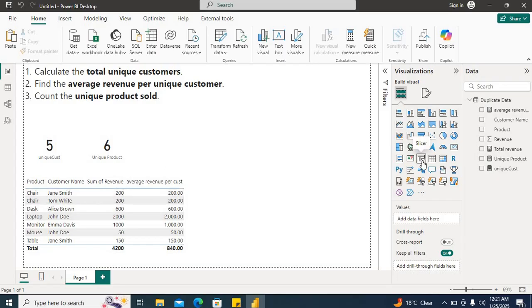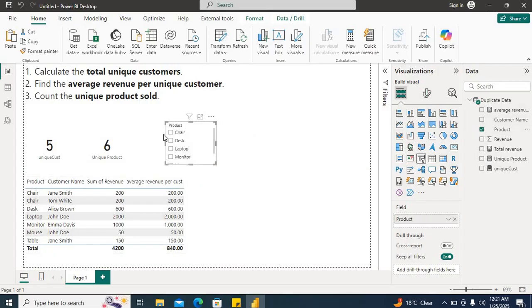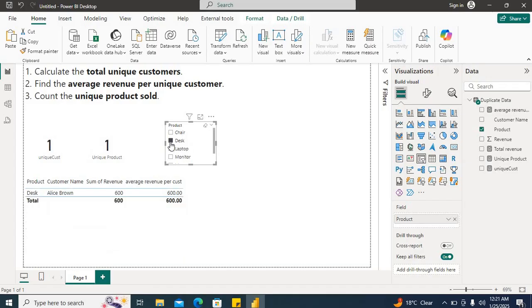Okay, now we will add one slicer as well, and in the slicer I'll put product. When you filter a specific product, you will see how the totals and averages update dynamically. And that's it. You now know how to handle duplicate data in Power BI using DAX. We calculated total unique customers, average revenue per unique customer, and unique products sold. These techniques allow you to analyze data without altering its integrity.